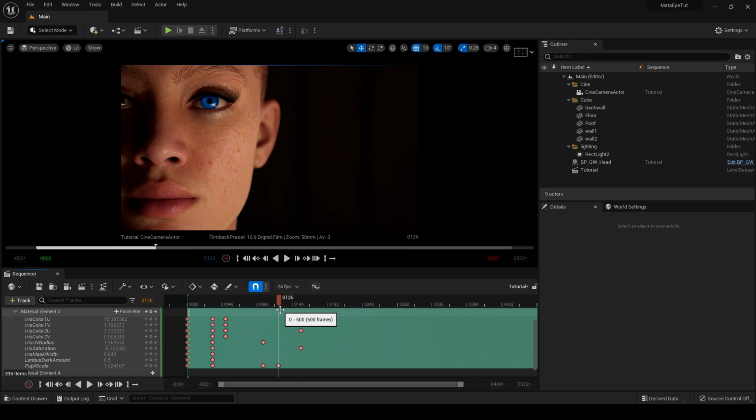Sorry, this isn't very tutorial friendly, but this is just how you have to work. I'm going to set it to 0 there. So then, see how it changed? And like that. And then if I go further along, and this time maybe Limbus dark amount, that kind of puts that black around her eyes. What I might actually do is set all these to 0.